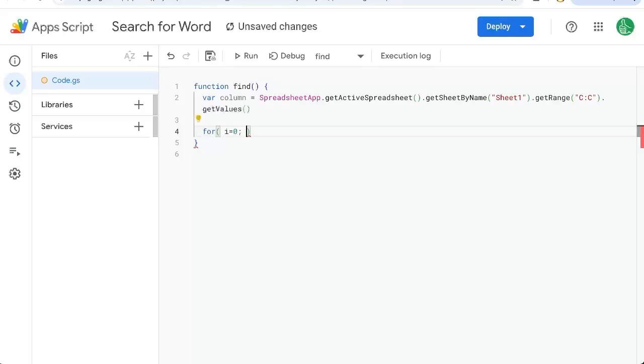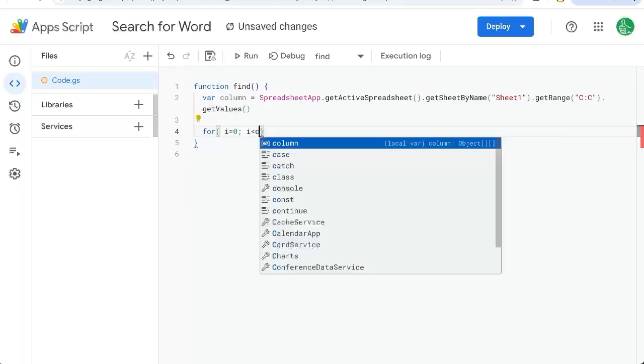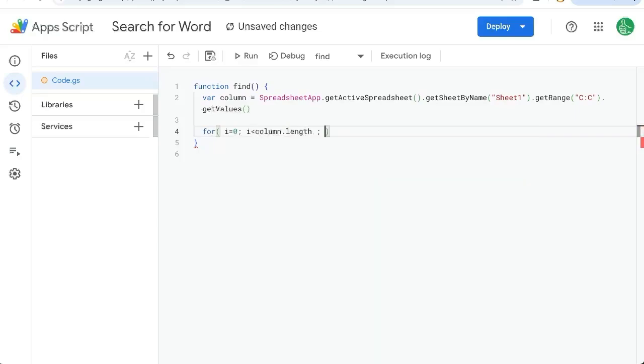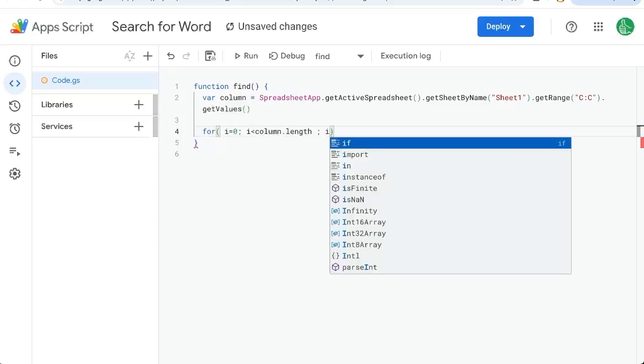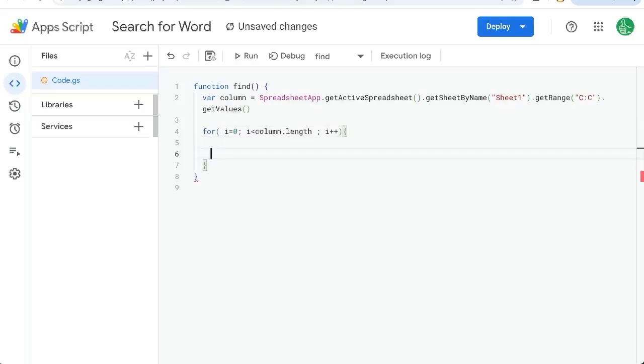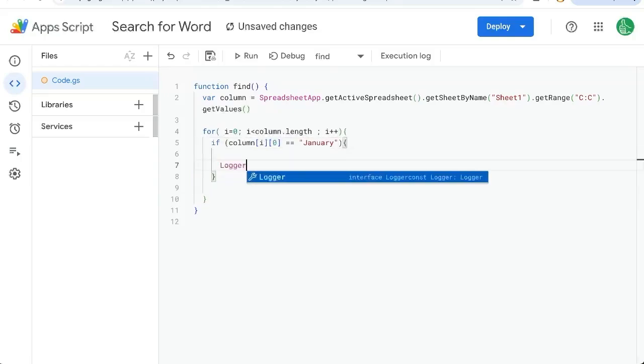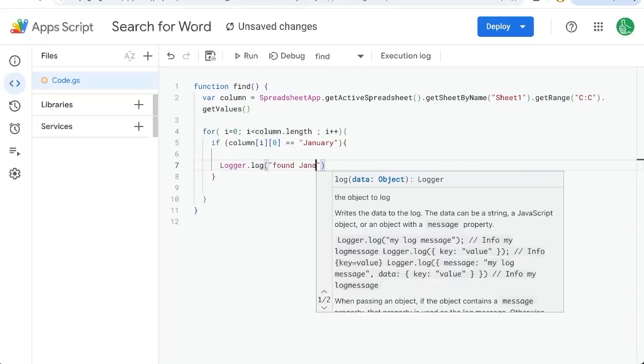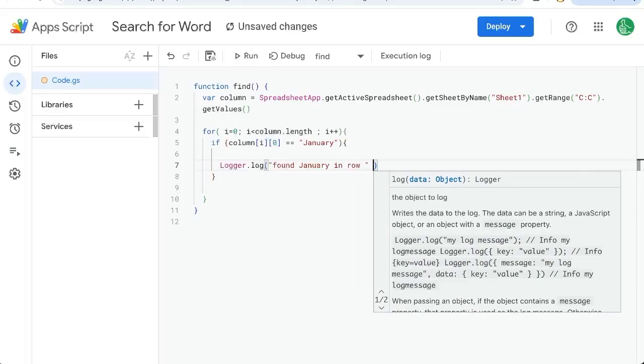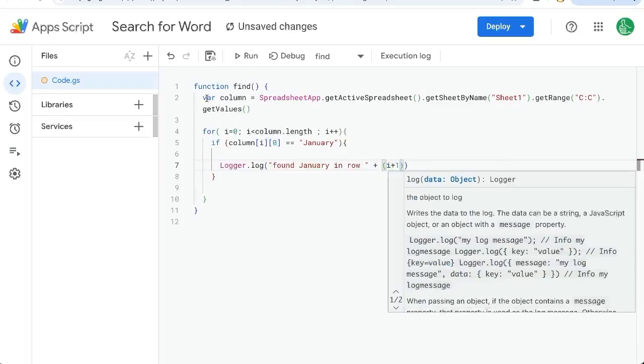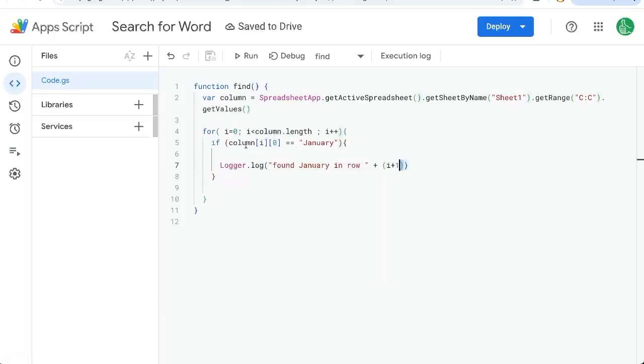We'll set it up so that it starts at 0, i is less than column.length, and we're going to iterate i by 1 each time. Now inside of this for loop, if column[i][0], the first item in that first array, is equal to January, we're going to do something here. And let's just log that we found January in row, and here we're going to do plus i plus 1, because we're starting at 0, so the first row would be 0 plus 1 is 1. So we're going to log that if we find January.